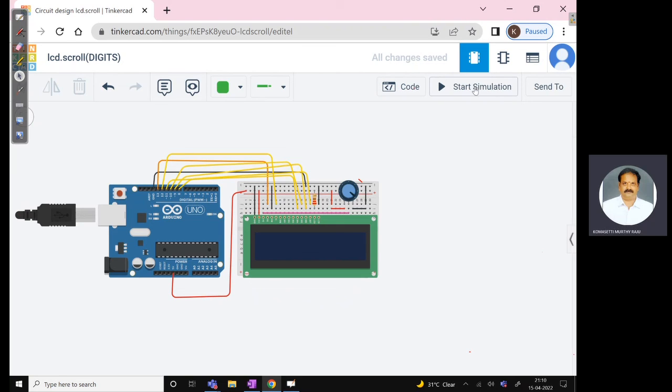With this, the demonstration of this LCD scroll sketch is complete, that means print the numbers, scroll these numbers towards the right and towards the left.